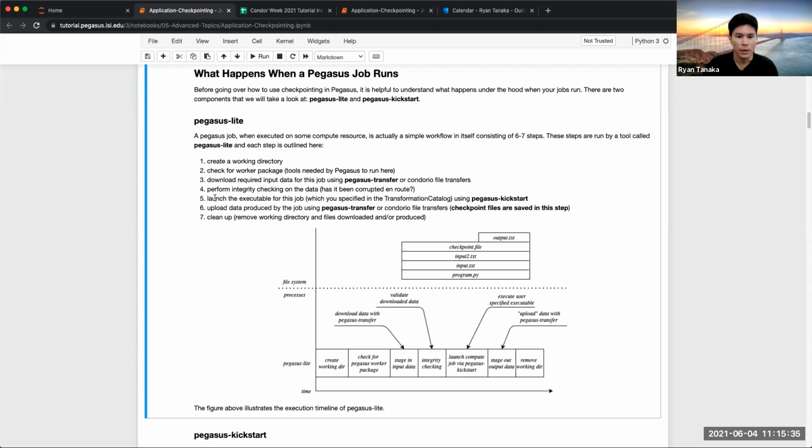Then after that, we can launch the executable. So this is the executable that you would have specified in your transformation catalog and said, hey, this job used this executable. And Pegasus Lite will launch that executable using the tool Pegasus Kickstart.